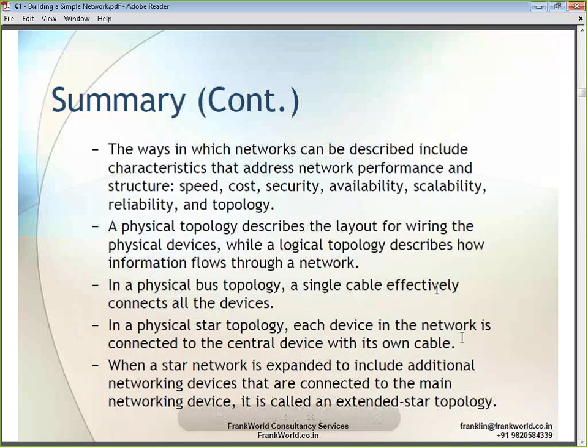You understand? Okay, so whenever I talk about characteristics of a network, you would typically have the speed, cost, security, availability, scalability, reliability, and the topology. Now network topology can be represented as physical topology or logical topology. Physical topology talks about how the devices are connected to each other in terms of wiring and so on, whereas the logical topology only talks about how the devices are going to communicate with each other or how the information is going to flow through.